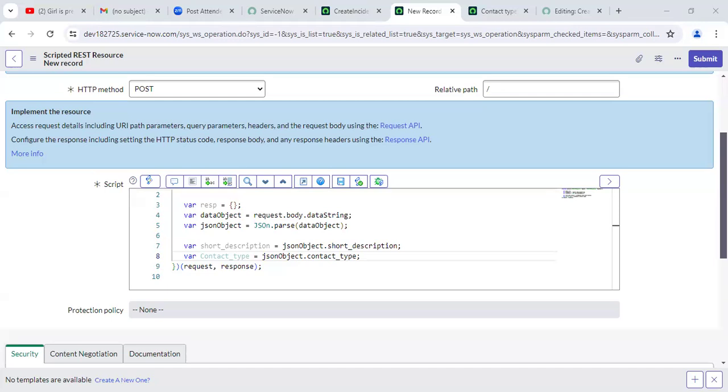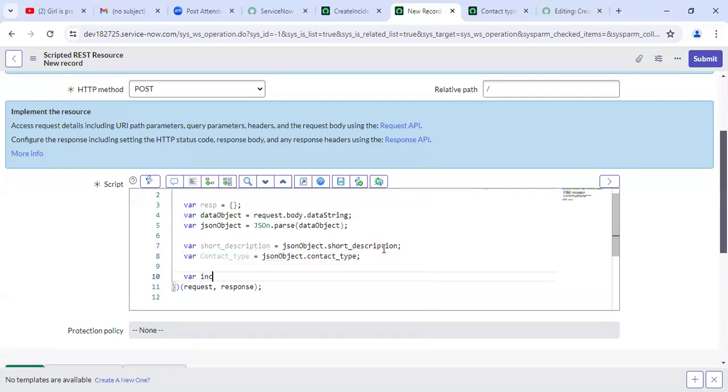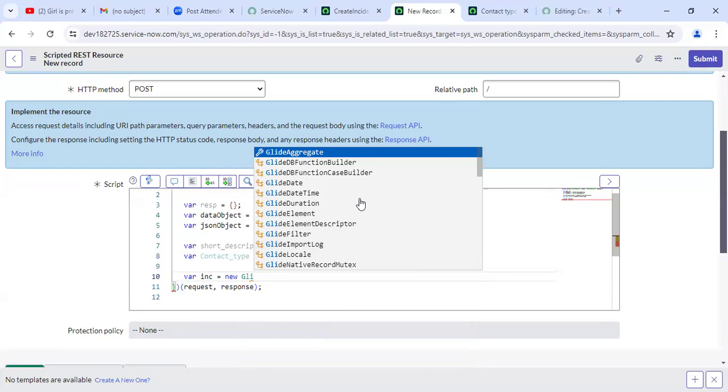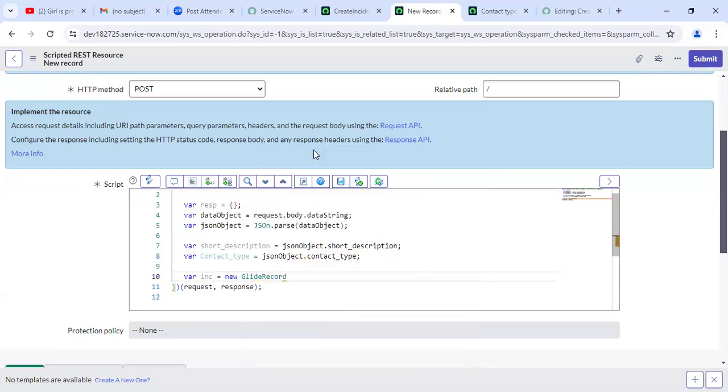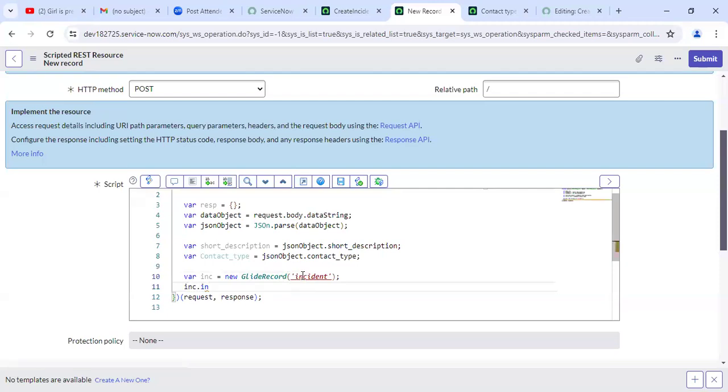I'm going to create the incident as of now. So how should I create the incident? Normally, how we used to create an incident, right? I'm going to create it with a GlideRecord only. inc dot initialize.